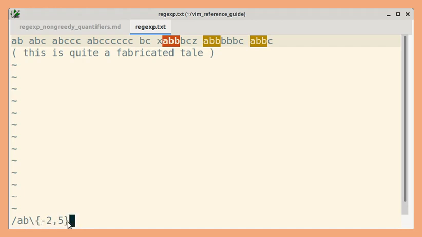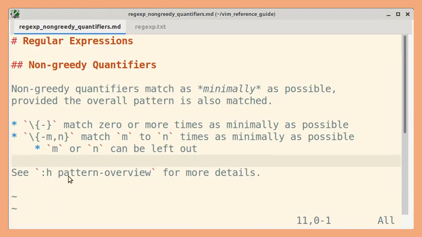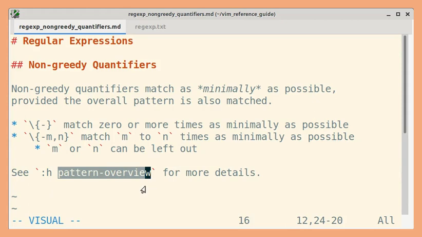So in this particular case, it will always match only a maximum of 2 B's. So you can see only 2 occurrences of B are matched. The overall pattern also has to be satisfied. So if I add an additional C, then it will try to match between 2 to 5 as long as C is also found. So this will behave exactly same as the greedy quantifier. For more details, you can go through the help topic pattern-overview.